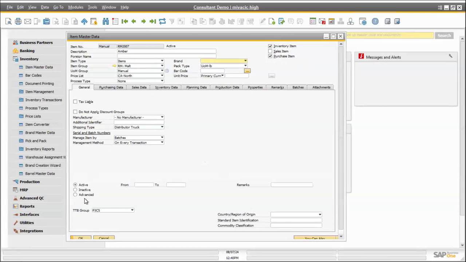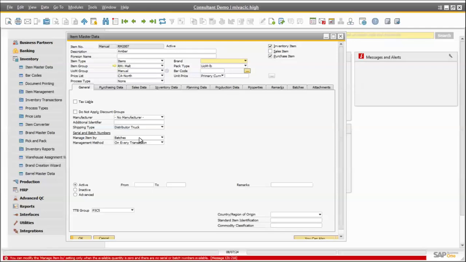All right. Again, with the active and inactive, if something doesn't have a transaction or does have a transaction, you can make it inactive to make sure that it's never used again. And then importantly on the general tab, is this item managed? Are you managing this item by batches?